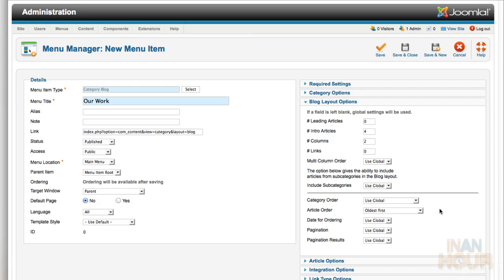Now the reason that we're going to do this is if you remember when we added the content, we did it in order from sample 1 all the way up to sample 4. That would mean the oldest would be sample 1, and we want it to go in order. That's all we need to do to set up our work. Let's click Save and New.